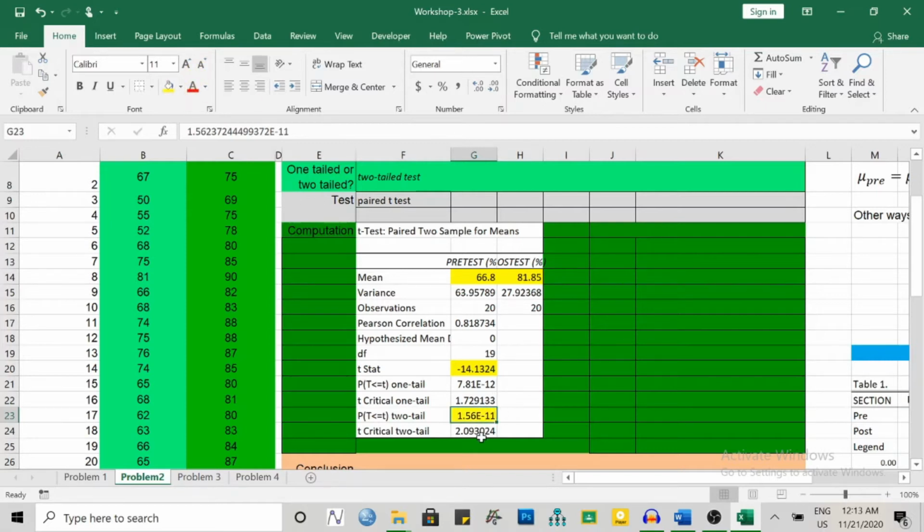What is this number? 1.56 e negative 11. This is actually a scientific number. This means 1.56 times 10 raised to negative 11. This is actually a very small number. If we put this in decimal, we can change this one. If you notice, we can put this as a number. It becomes 0.00 because this is actually a very small number.